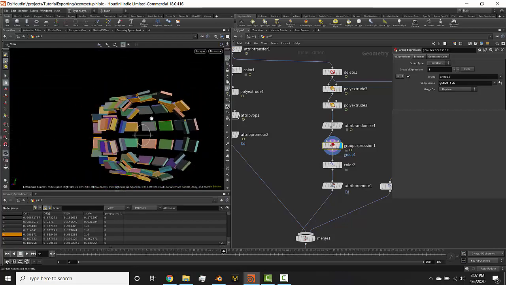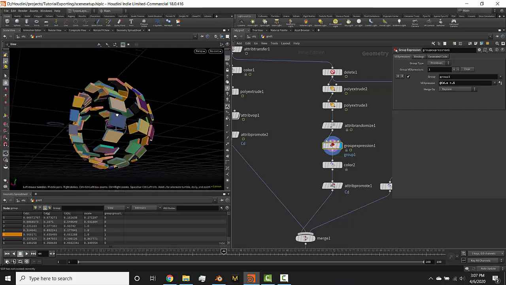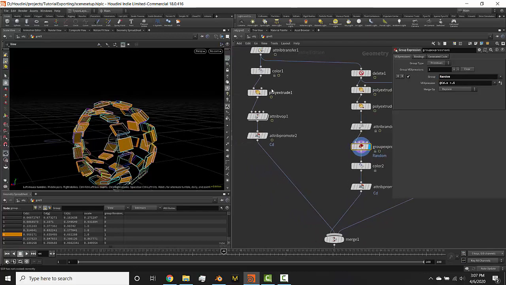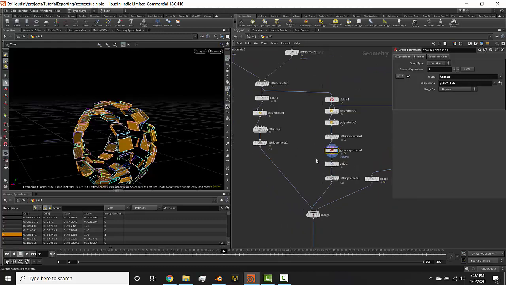So now we have this group. You can see all those highlighted ones, and we'll call this random. That'll come in as a material. So now we have two ways of making materials in Blender.